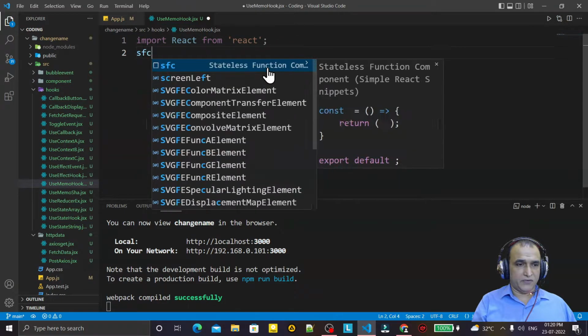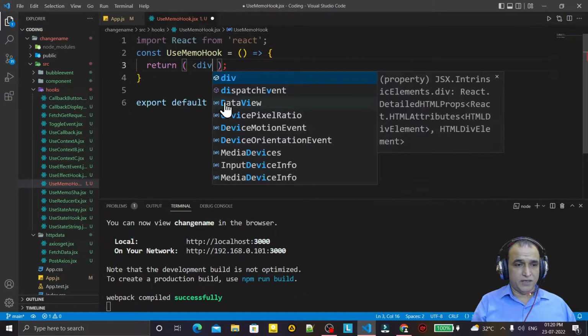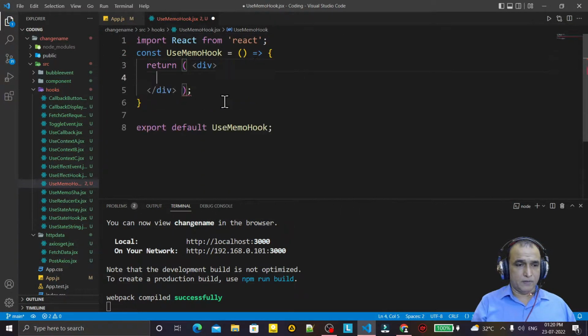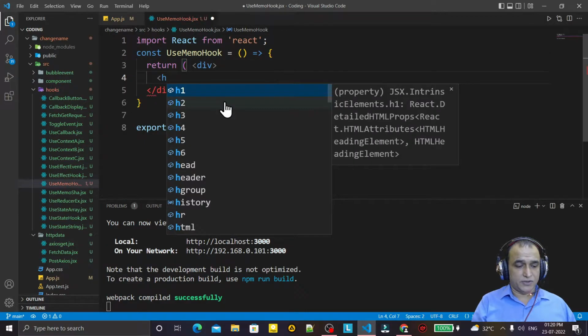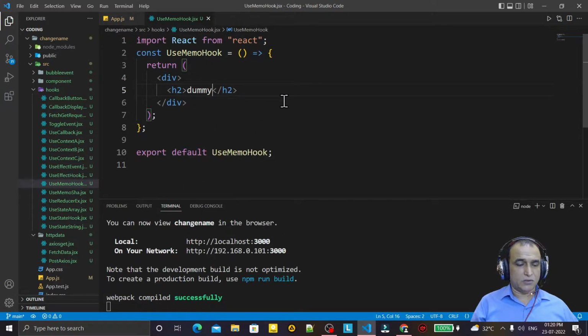Now I create a functional component, give here the name useMemo hook. Now here I just display a dummy value right now, and I say h2 dummy, just to start the coding.